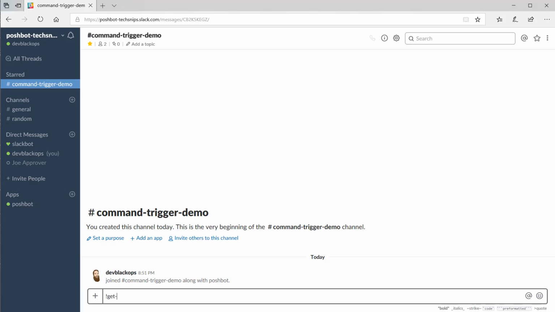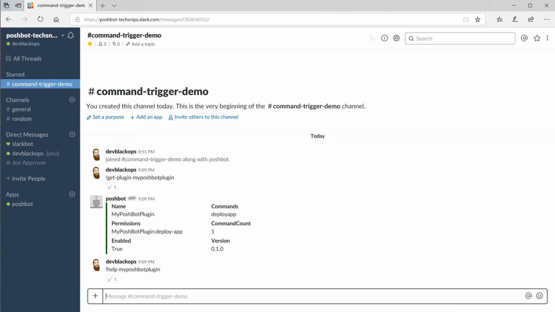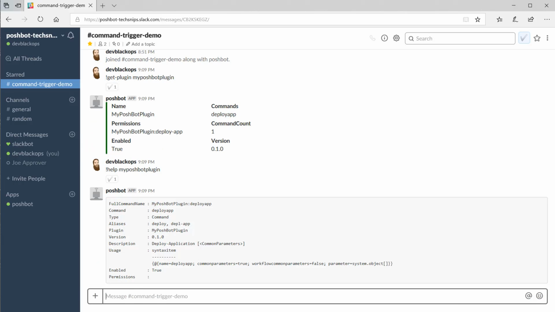This plugin has already been installed into PoshBot, and we can verify that by running get-plugin. Let's also get the help for the plugin to see what PoshBot registered the command as, now that we've changed the command name and added aliases. You can see that PoshBot lists the command name as deploy-app instead of the real function name of Deploy-Application. To PoshBot, the command name deploy-application doesn't exist. We can verify that by trying to run that command name.